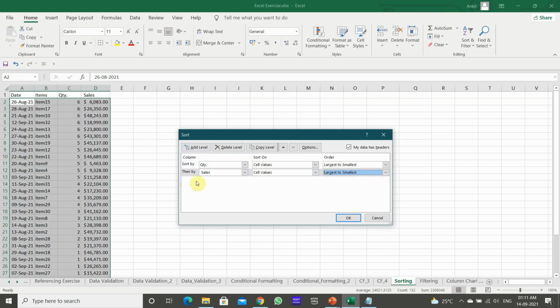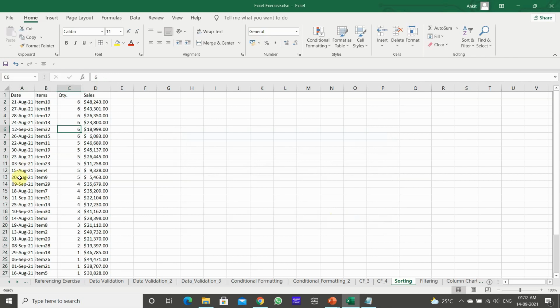Okay, let me repeat myself. The first sorting will be done on the quantity, and all the corresponding values will change. After that the sorting will be done for the sales, and then all the corresponding values will change accordingly. Let's do it and it will be much clearer. Click OK. See, the first sorting has been done for this, so all the top numbers, largest to smallest, have come here. Let me highlight this one. Okay, first this one has been done. And for the quantity of 5 this has been done.